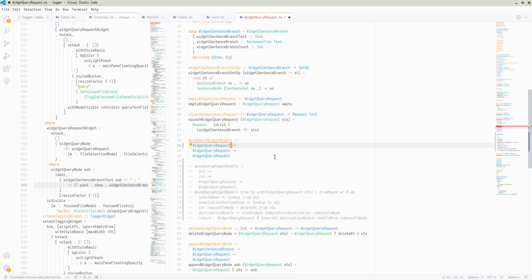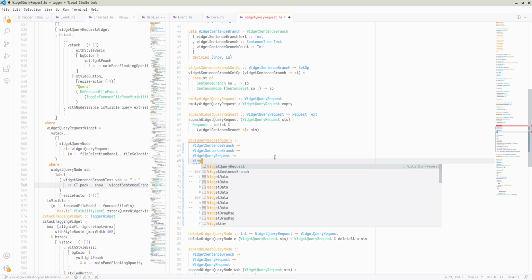This is a request. This is actually not a request. This is a sentence branch. Let me think. Yeah, it's going to be like this.